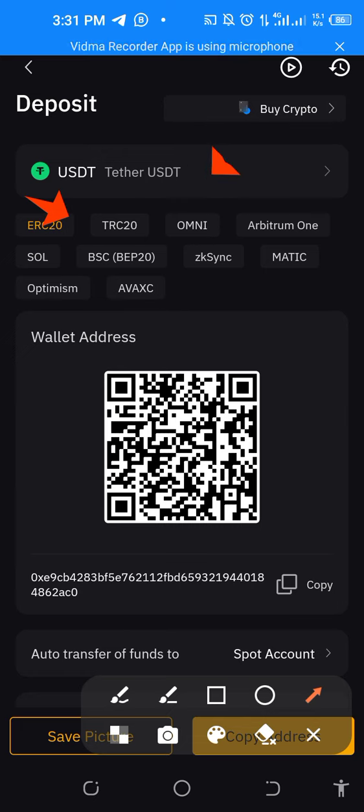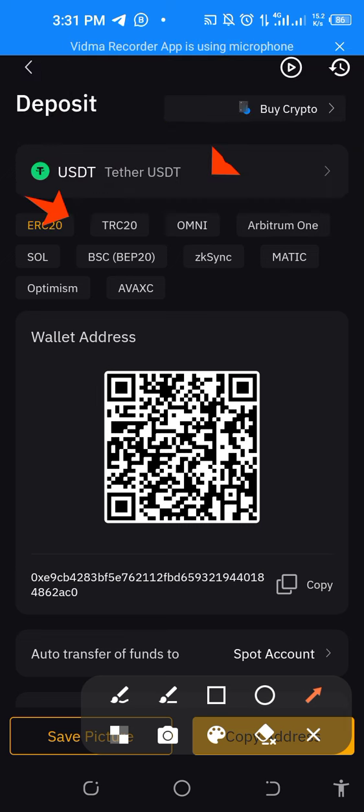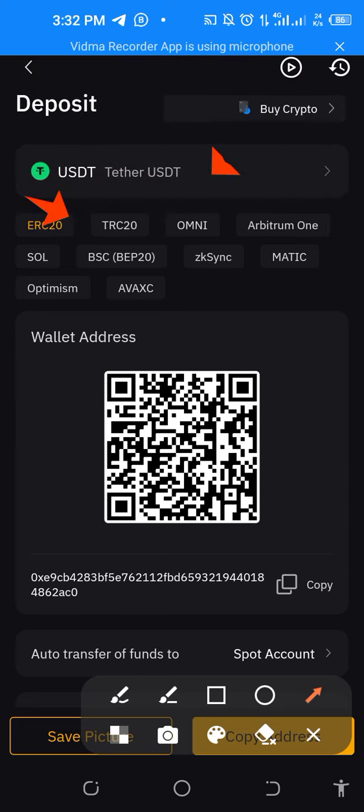ERC20 simply means the Ethereum network. If you select it, the address it gives you will only be for the Ethereum network. So when you send coin to this particular address, you must make sure you select ERC20 as you are making the withdrawal. You must select ERC20 if you are sending using ERC20, but usually the transaction cost for ERC20 is very high, so we don't use it, until Ethereum gets that fixed.